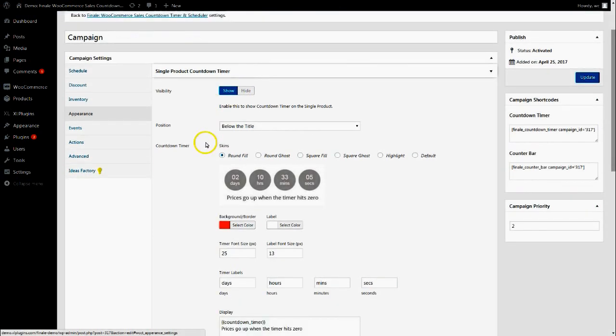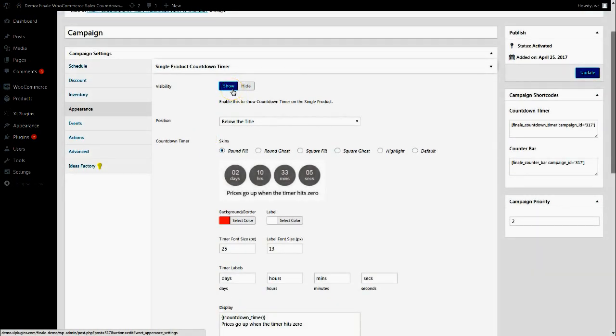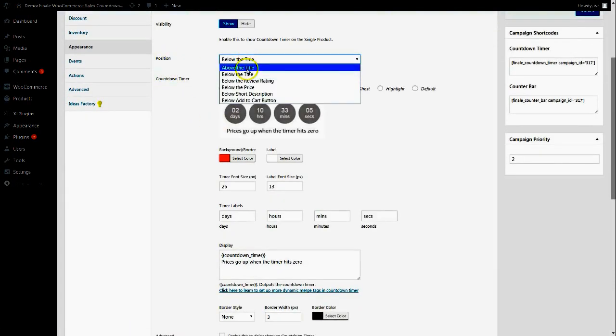This is the countdown timer. We've selected show visibility. Here's the position. So position, you can choose any one of these. Right now you saw it was below the title. You're most welcome to change it to whatever you like. It could be below the price, below short description, below add to cart button, right? So that depends on your choice.